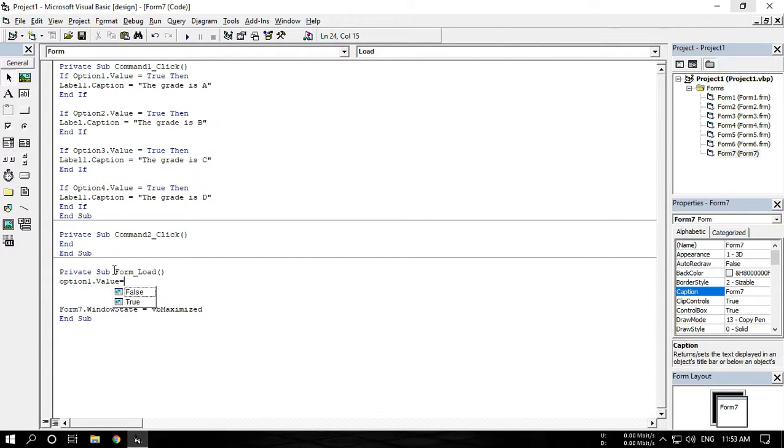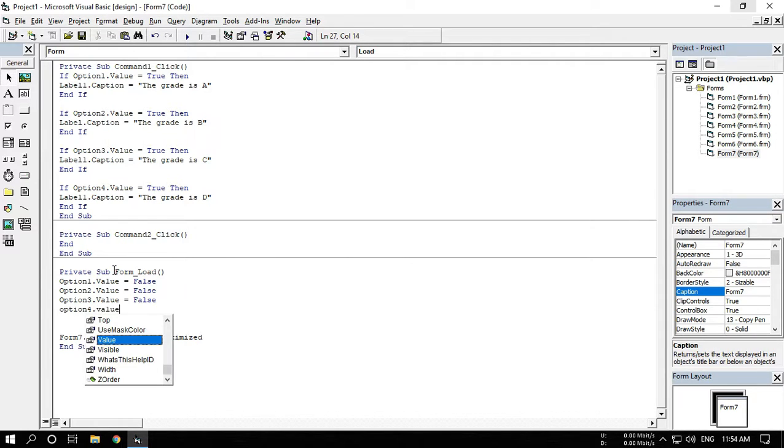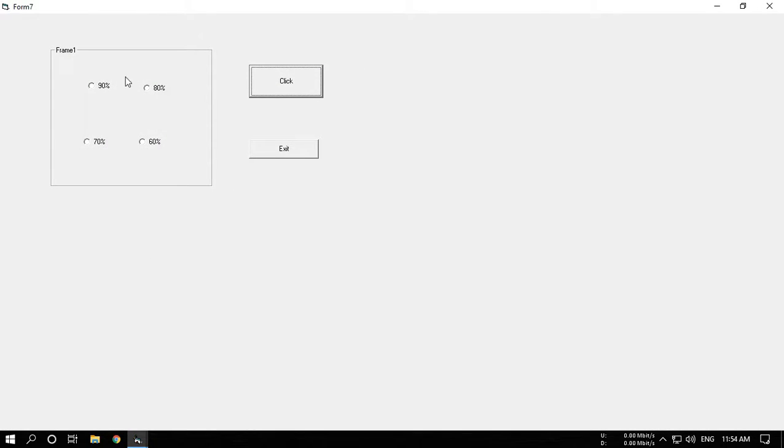Option 1 dot value is equals to false. Option 2 dot value is equals to false. Option 3 dot value is equals to false, and option 4 dot value is equals to false. Now run this. Nothing is checked.